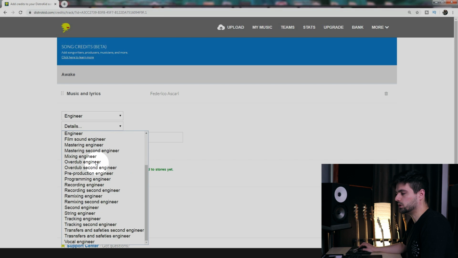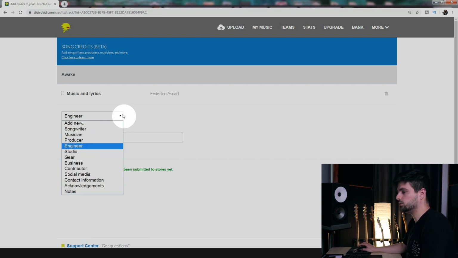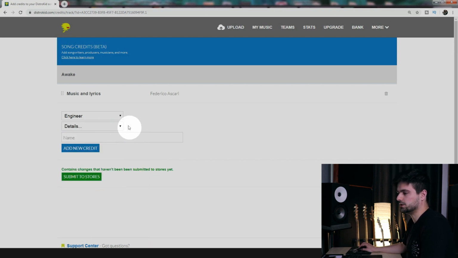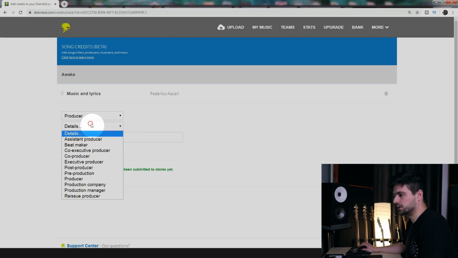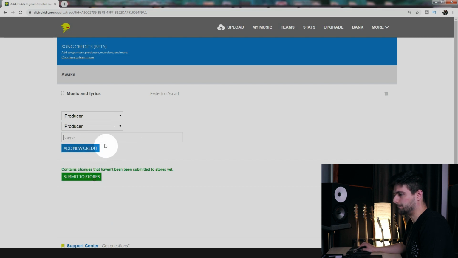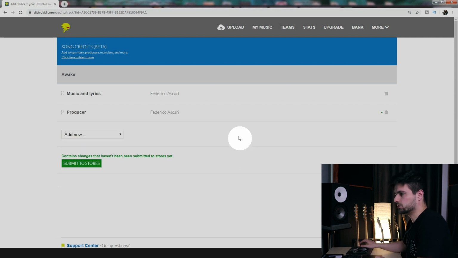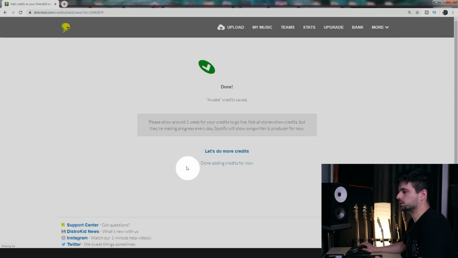Engineers, oh wow, this is actually way more options than I've seen in all the other similar websites, so I really like this. Let's just say I want to add myself because I did everything here, just to see if any other option comes out. Okay, no, so this was very simple. Let's submit to the stores. Done. Done adding credits for now.